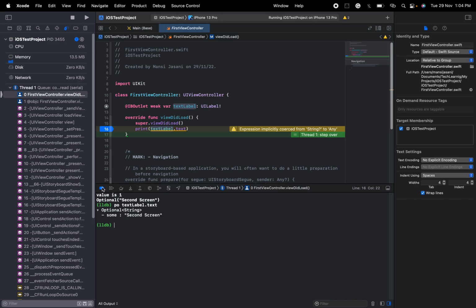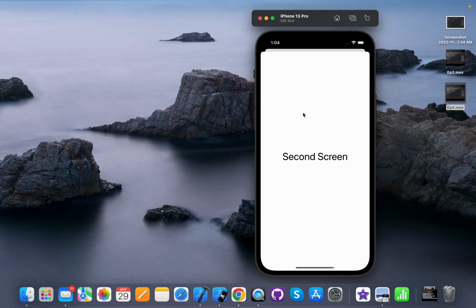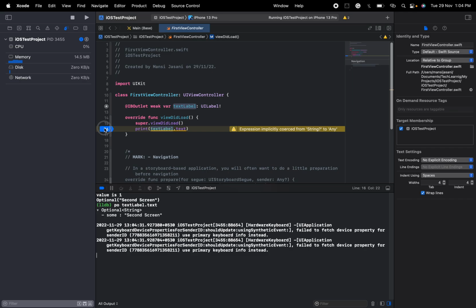And to clear the debug, you can select next. So our screen is open here, second screen. This way, friends, you can open your next screen and you can debug your values.